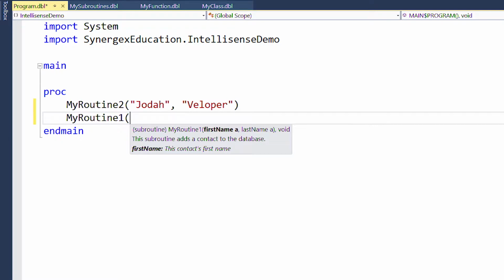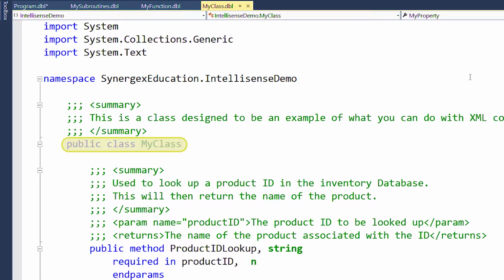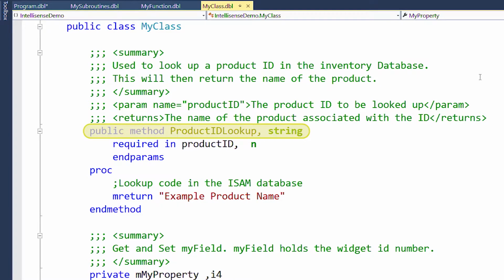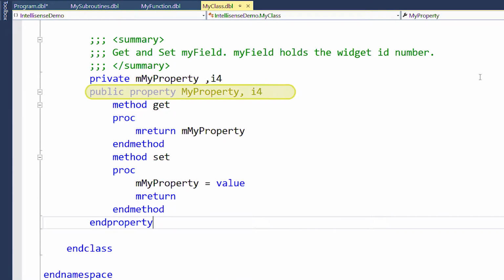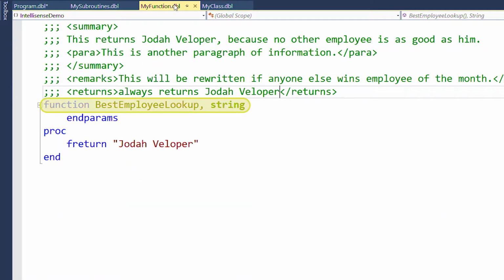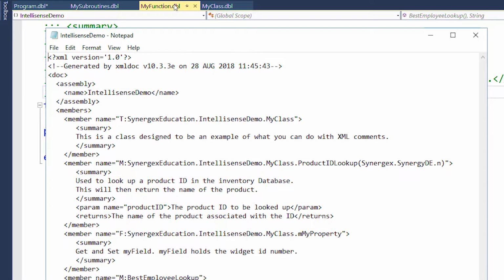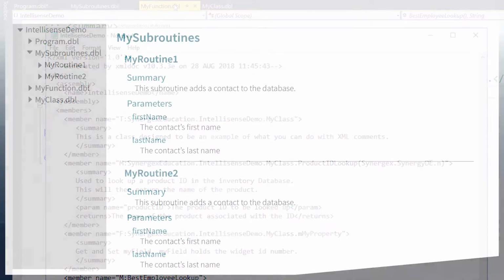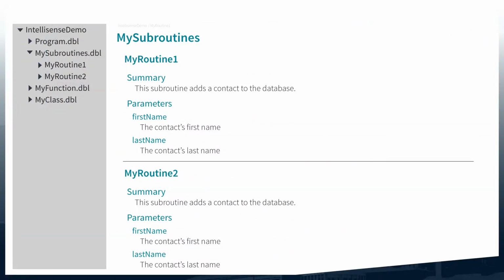We can also add XML documentation comments to classes, to methods, to properties, to functions, and more. In Synergy.net, XML documentation comments not only improve IntelliSense, but we can also use them to generate an XML file that can be used to create documentation for our code.